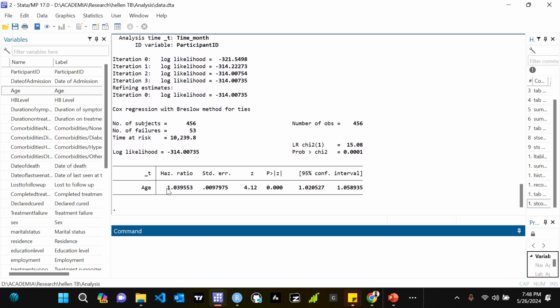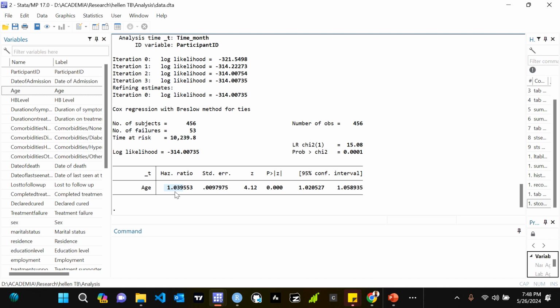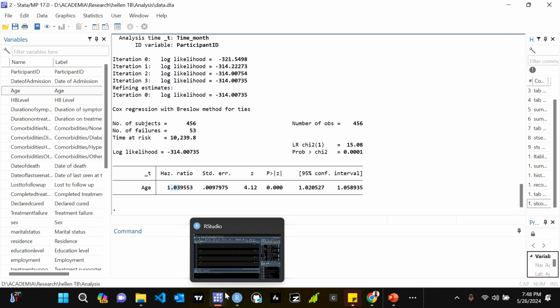You see the hazard ratio is 1.04, and the p-value is significant. So we can say that for every increase in age, it is associated with a 4% increase in the risk of death.